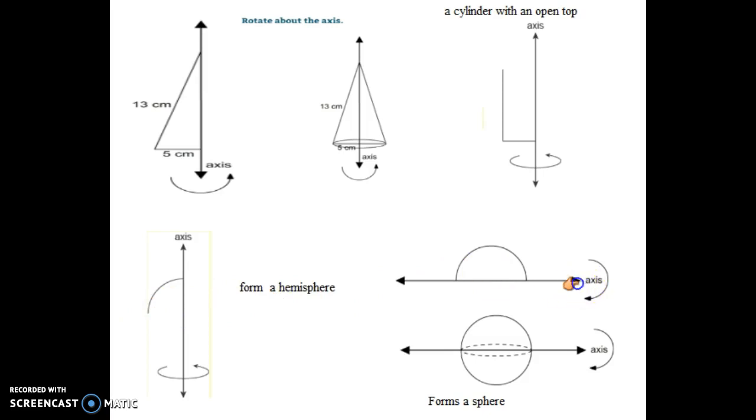And then this one, this is just oriented a little differently, horizontally rather than a vertical axis. And so imagine if we spin this around, we're going to get a sphere. So that's mainly all you need to do for a 6.03 quiz, just visualize spinning it around. And remember, if it's not touching the axis, then you will have a hollow center.